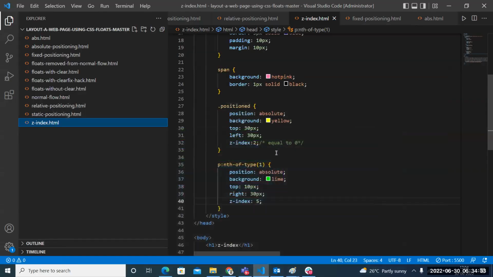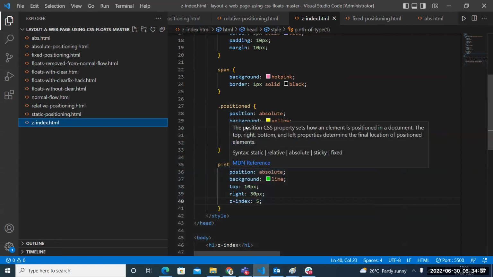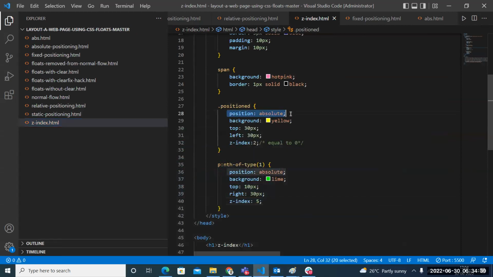So in Z index, first you need to use position absolute. Z index will not appear if you don't use position absolute, because you need to put the content one above another, or put the content in the same place so that it overlaps each other. Then only you can use the Z index property to decide which one you want to display at the top, middle or bottom. Guys, clear? Yes, okay.